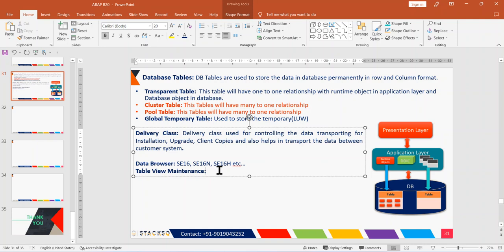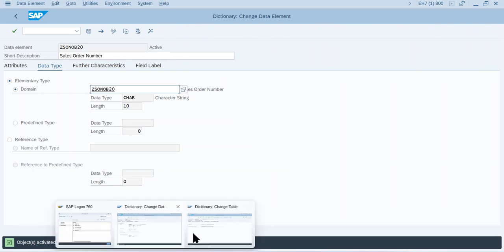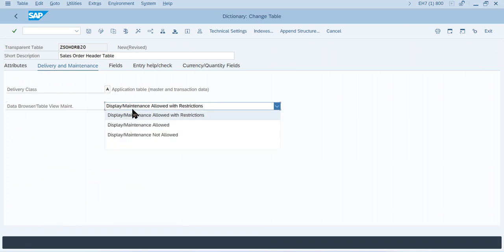So table view maintenance, also called table view editing in the latest server, is the transaction code SM30, where you edit the entries of the database table. By using this transaction code, you can only display the data, but you cannot maintain the data.